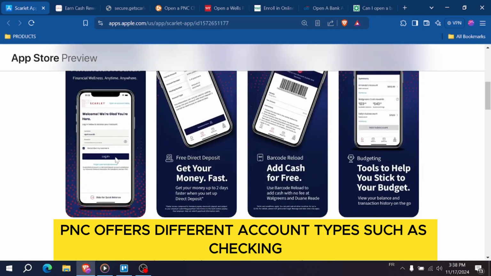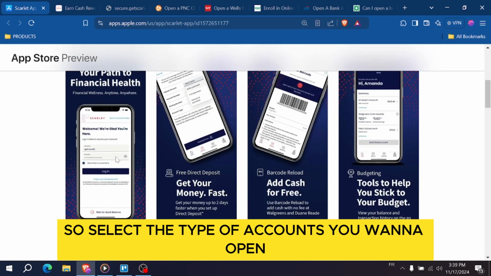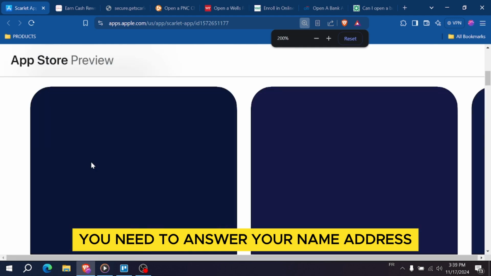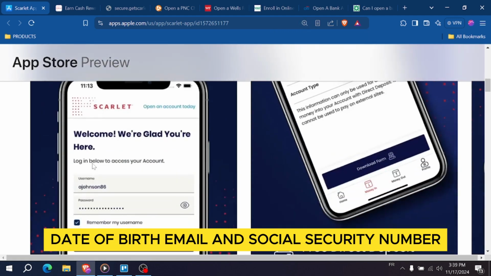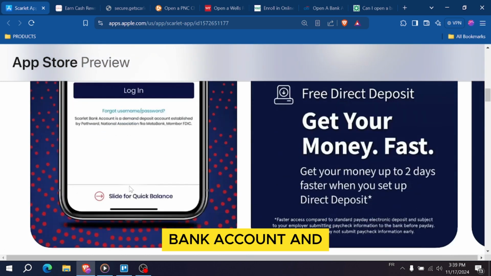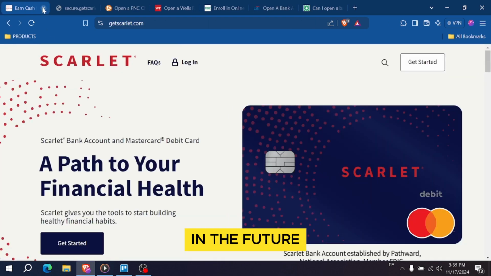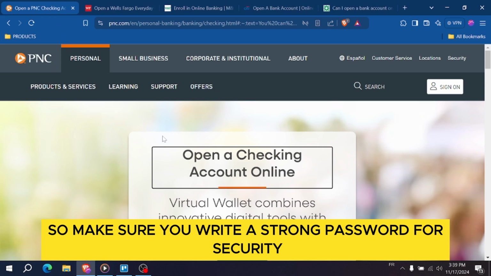PNC offers different account types such as checking, savings, and credit accounts, so select the type of account you want to open. You'll need to enter your name, address, date of birth, email, and social security number. Set up a username and password for easy and secure access to your PNC bank account, and you will use these two credentials to log into your account in the future, so make sure you write a strong password.